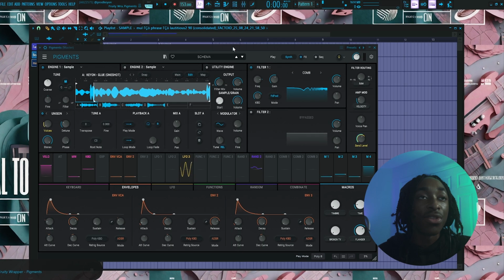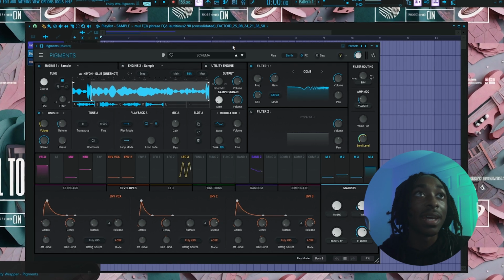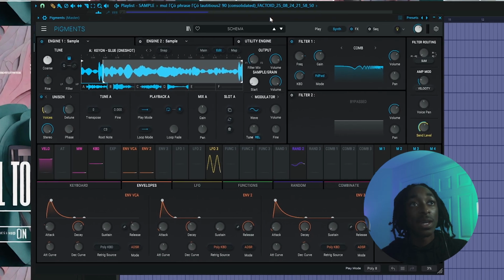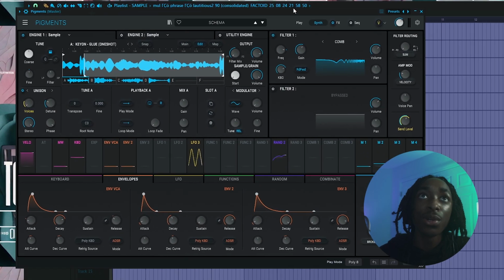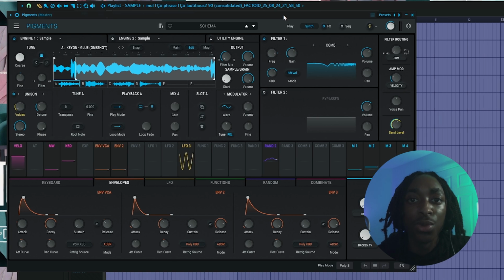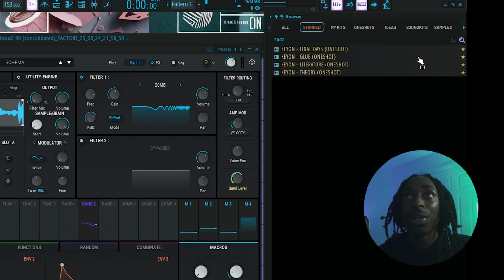All right, so my third tip is using plugins like Pigments, a really powerful synth sampler type of VST where you guys can put your own sounds in here and flip them into presets that you can put into your kits. So we got these one shots right here.